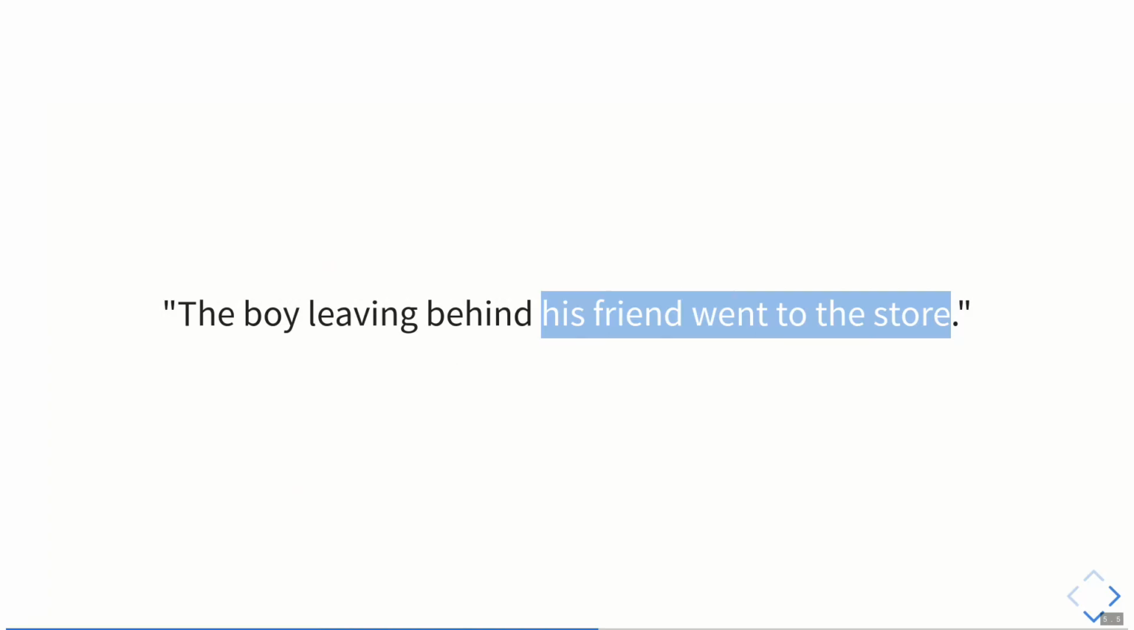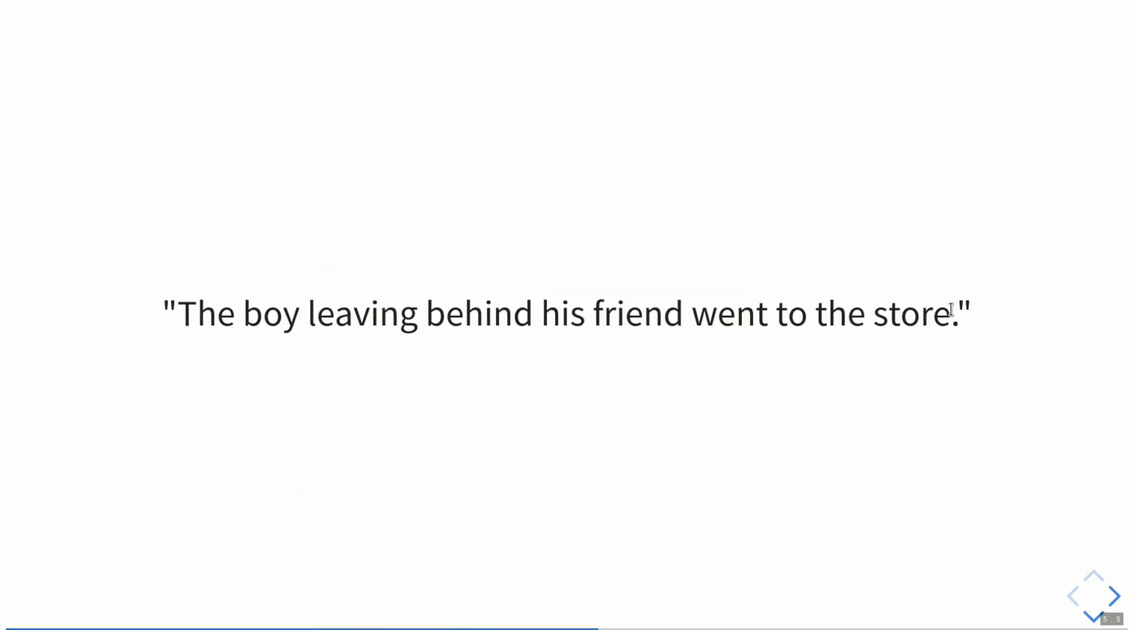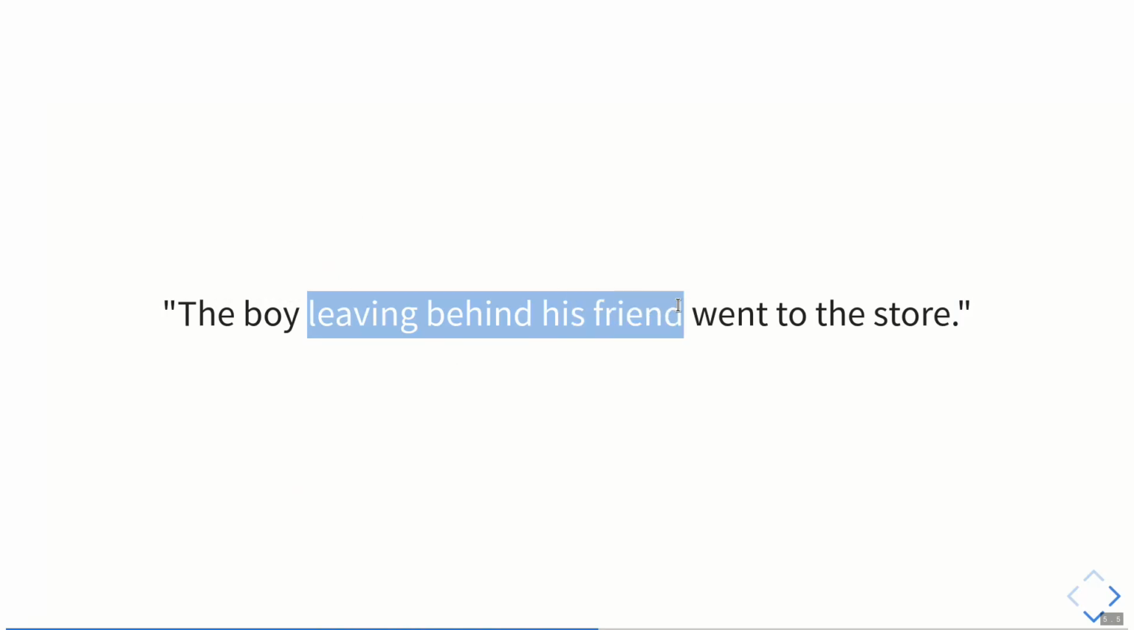Or if I said the boy walking fast went to the store, no one would think "fast" was going to the store, right? So somehow you are understanding this, and even some of you corrected me, saying, well, put commas, right? So that means you understand that this is a separate clause from the boy went to the store.